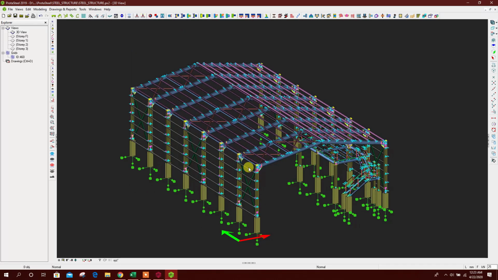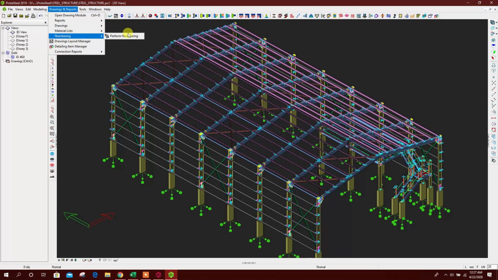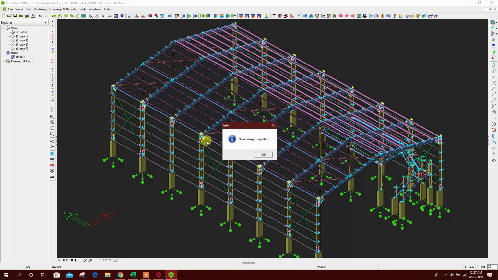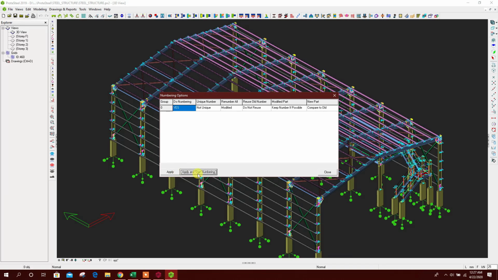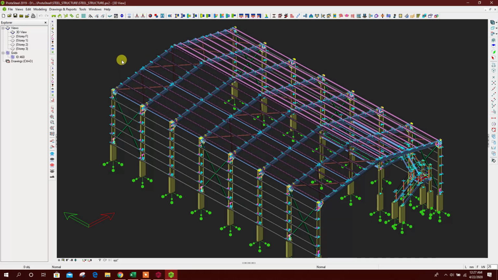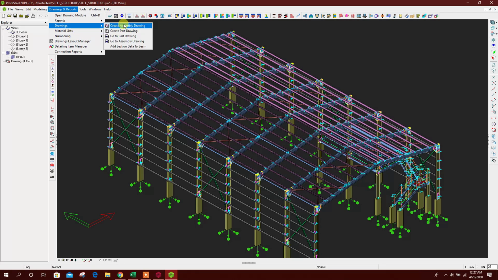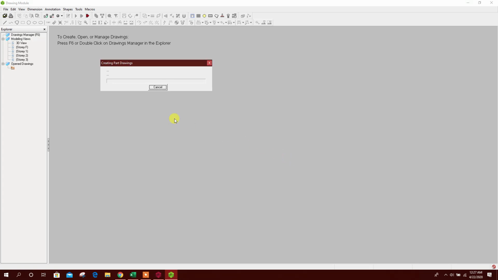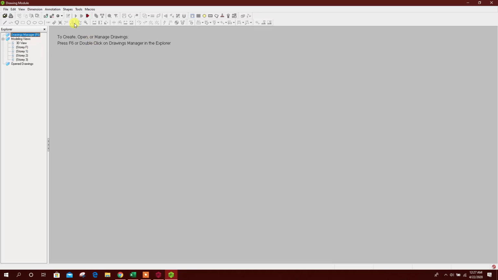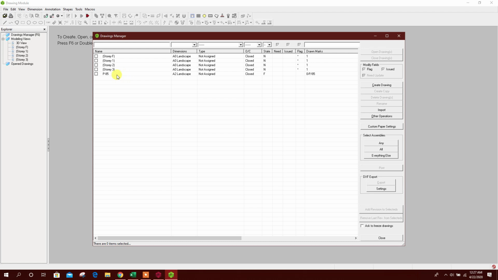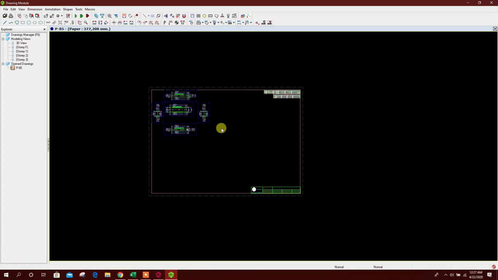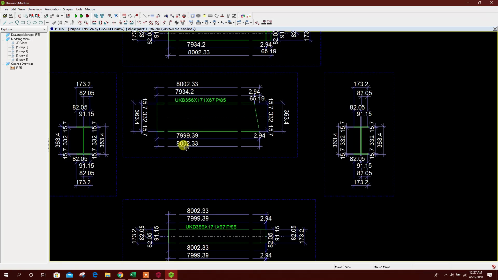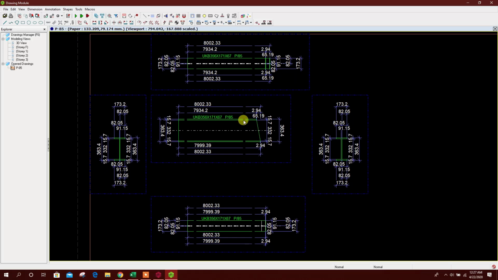for detailing. For drawing generation, go for numbering, perform numbering, numbering complete, close this one. Now go to drawing, create part drawing, select this one. Okay. Now press F6, this one part drawing, double click, close this one. Here you can see the rafter part drawing.